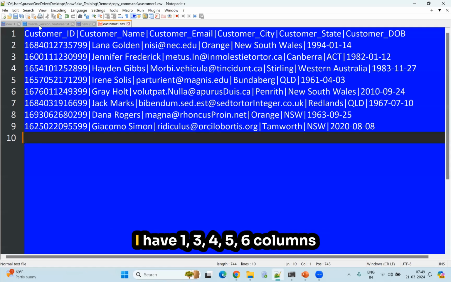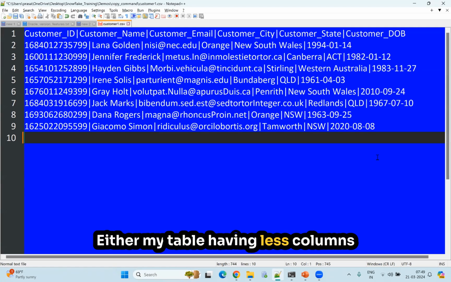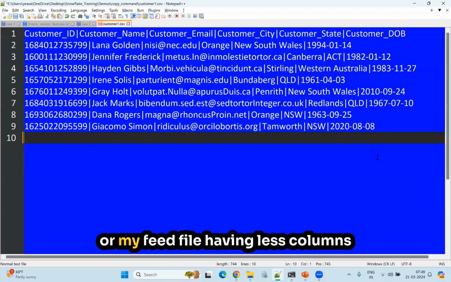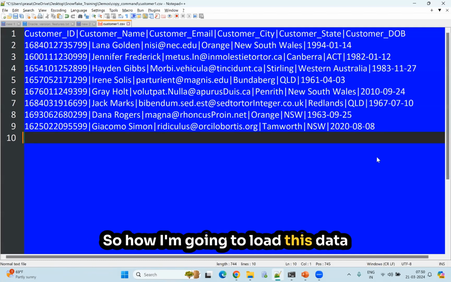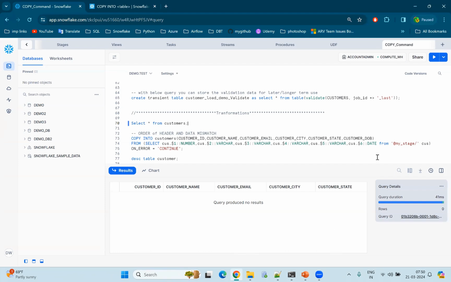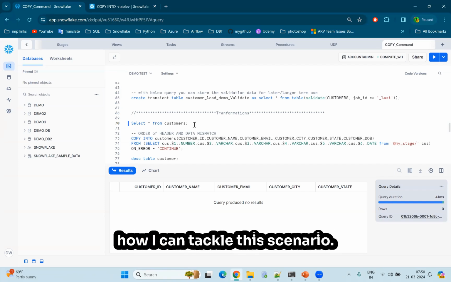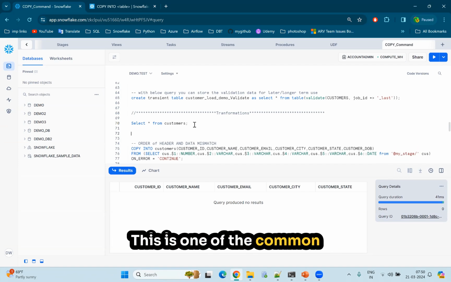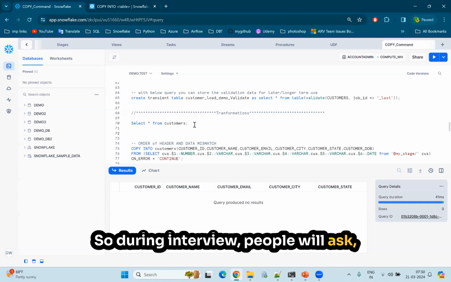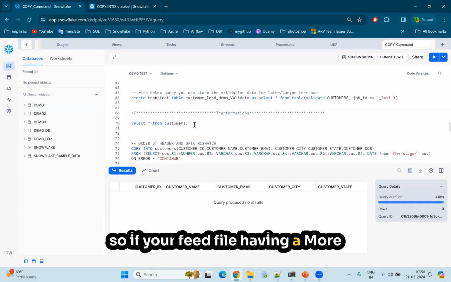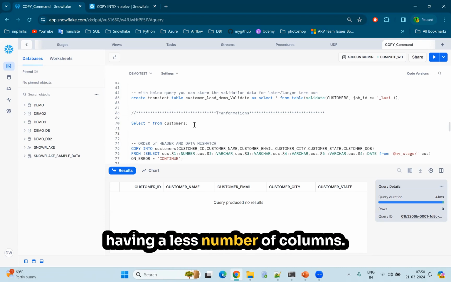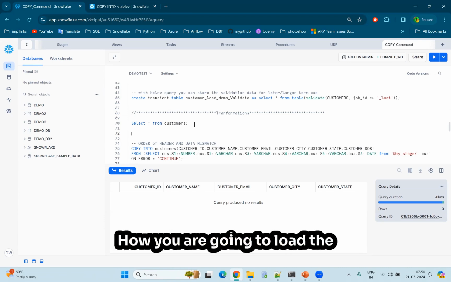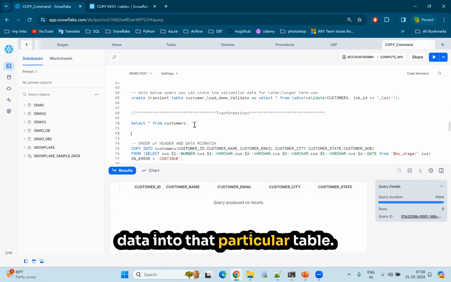In my feed file, I have 1, 2, 3, 4, 5, 6 columns. Or vice versa. Either my table has fewer columns and the feed file has more columns, or my feed file has fewer columns and my table has more columns. So how am I going to load this data using the copy command? How can I tackle this scenario? This is one of the common interview questions. During interviews, people will ask: if your feed file has more columns and your table has fewer columns, how are you going to load the data into that table?